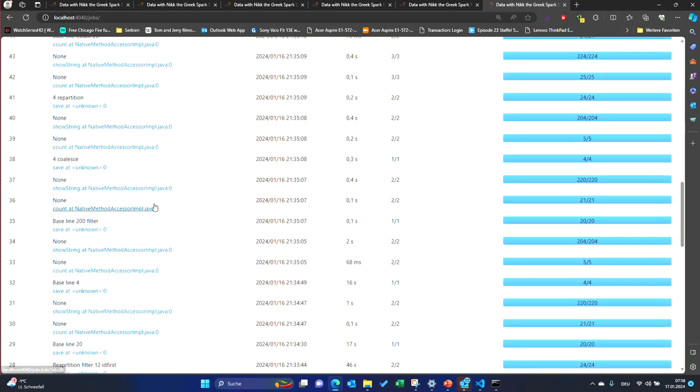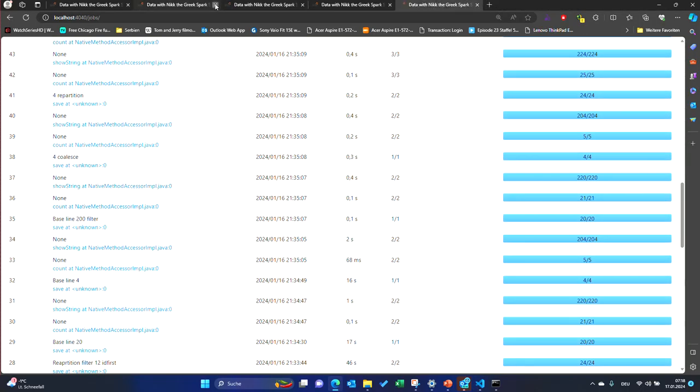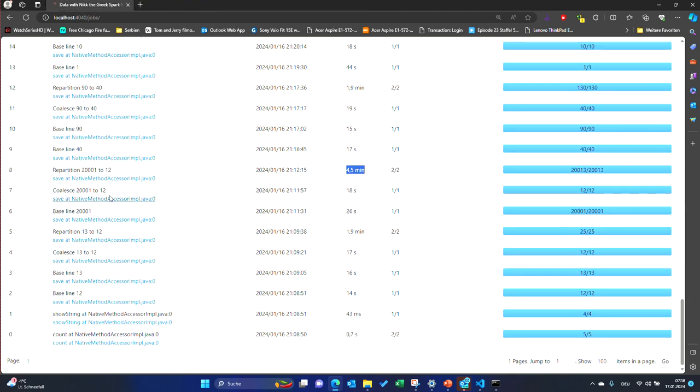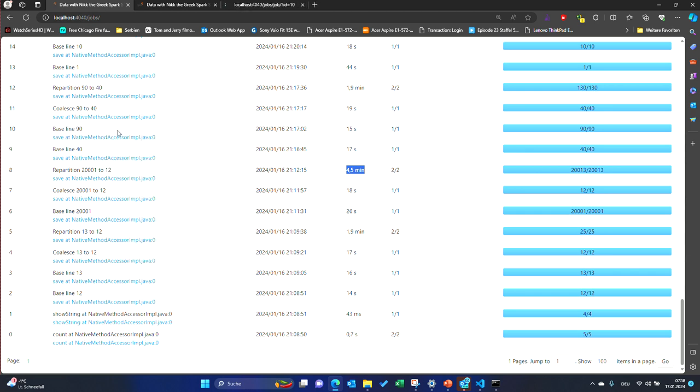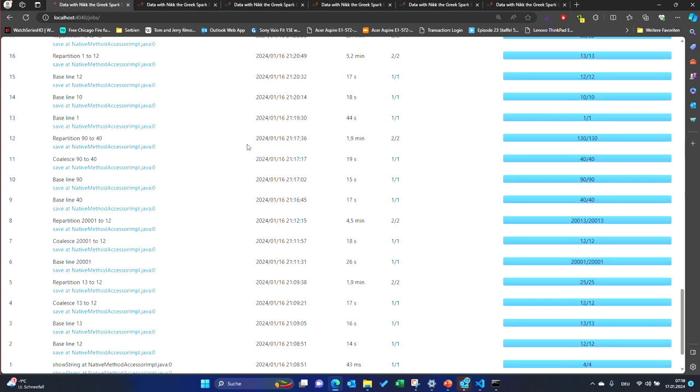So we're going back to our jobs. Let's close the other ones. In this case, we have our baseline 40, we have our baseline 90, we go 90 to 40 with coalesce and 90 to 40 with repartitioning. When we take a look at our total execution time, again we see repartitioning is a very expensive operation. Otherwise, we have 70 to 19 seconds, depending on our partitions.